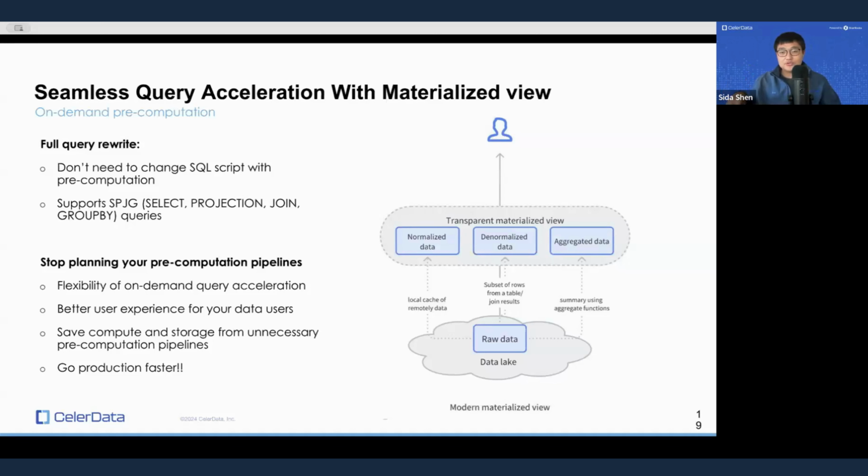And this enables you to add query acceleration or pre-computation on demand after everything's already built. You fix those slow queries on demand. It ultimately saves compute and storage from those unnecessary pre-computation pipelines that we just talked about, and ultimately you can go to production way faster. The query rewrite capability supports all SPJG queries, so say select, projection, joins, and group by.